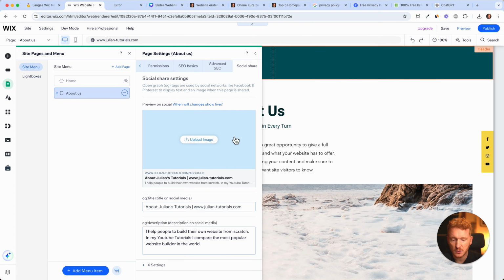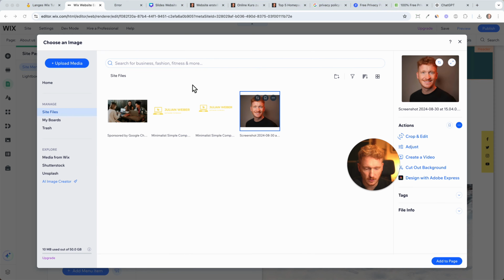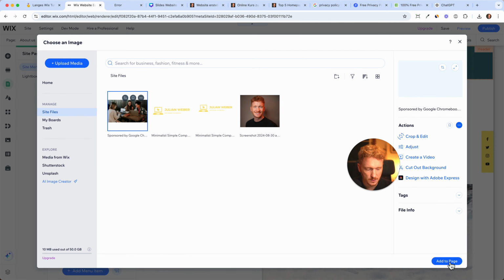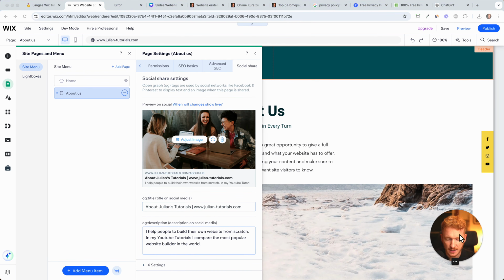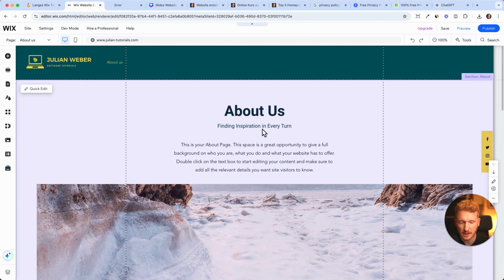And one really cool trick is to just make a screenshot of the homepage and then upload this one. But for now, for the About Us page, I will choose the team picture here, which I used before. So now we have this one in the About Us page, and then we can jump to the About Us page. Now we just want to make this page our own.